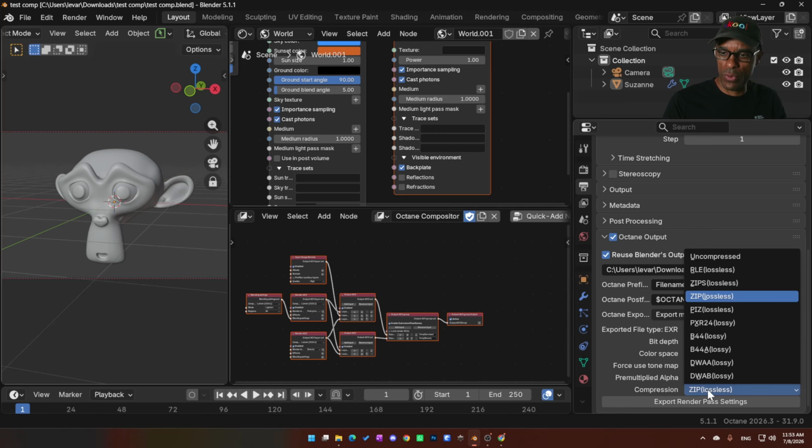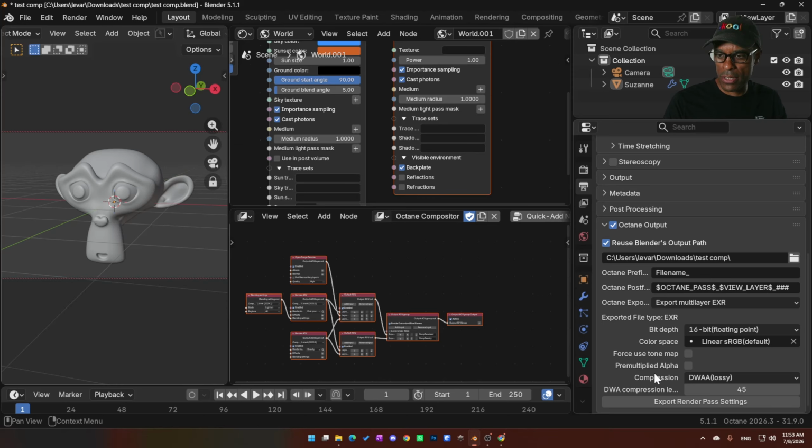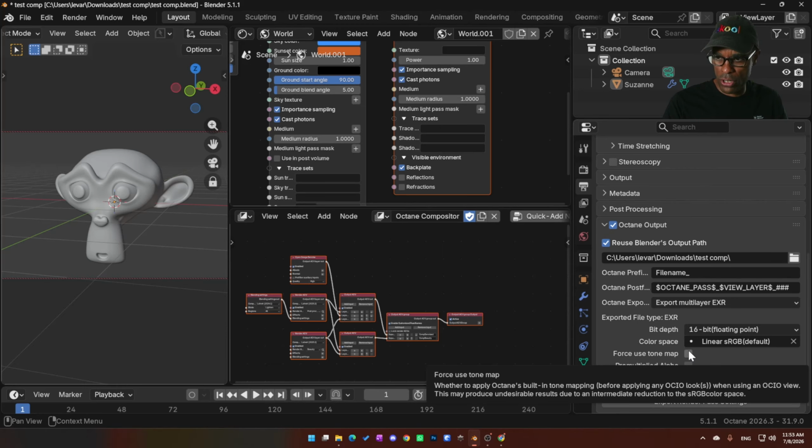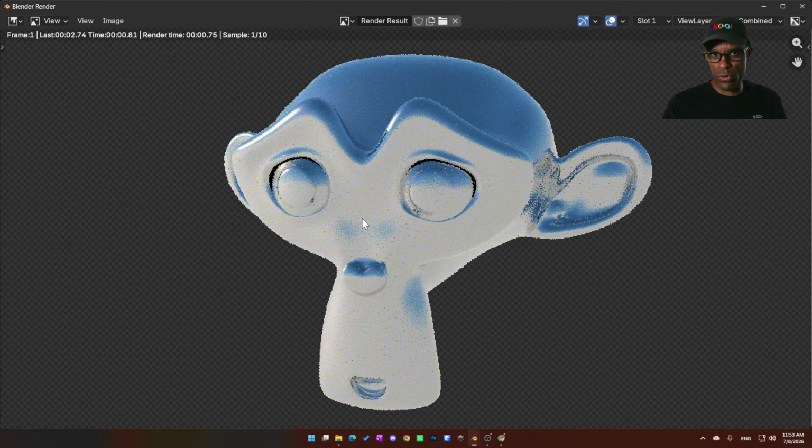And then our compression, we can come in here and change our compression level. DWA is what I typically use because it's a lot smaller than PNG sometimes, and we're holding a lot more data. Again, force use tone mapping, which I've never had to use, but people who need that, you'll know this is where it's at. 16-bit, we're using a 16-bit EXR. If you do crypto mask, you probably want to pump that up to 32-bit. So there's everything.